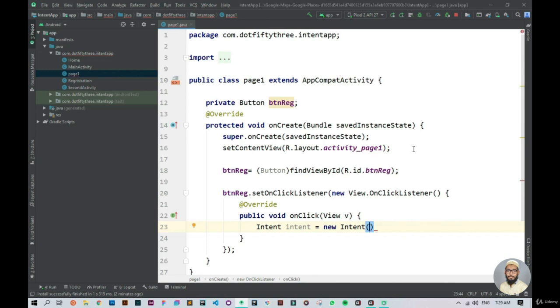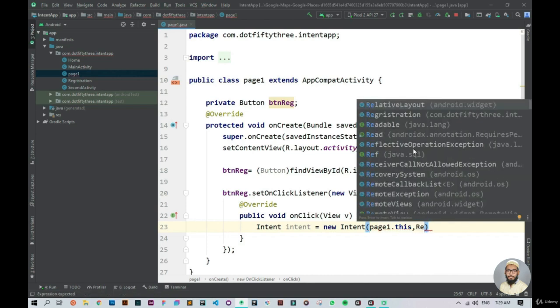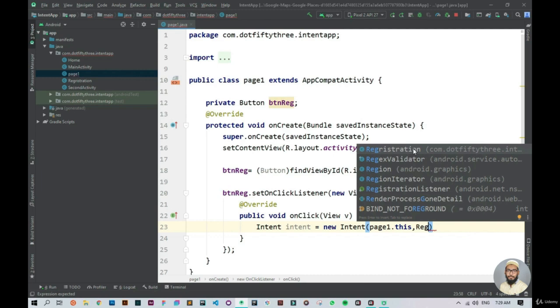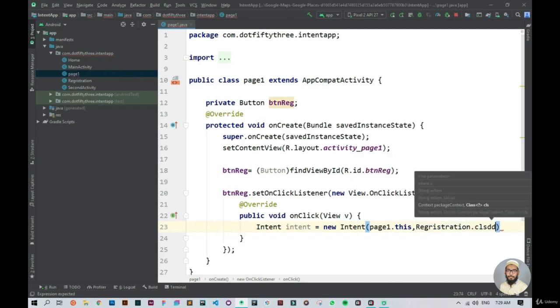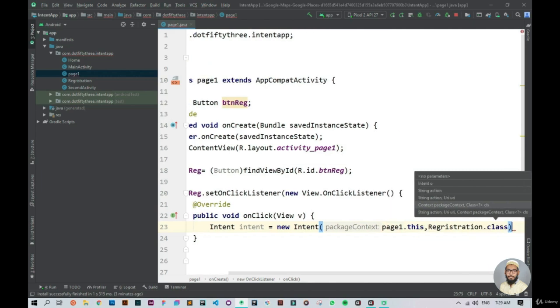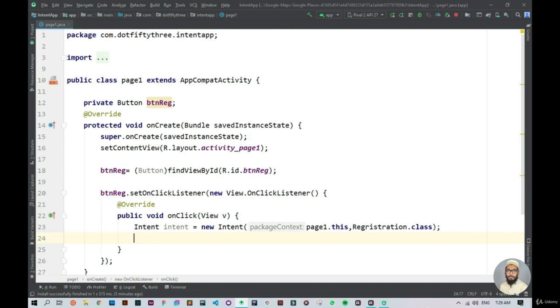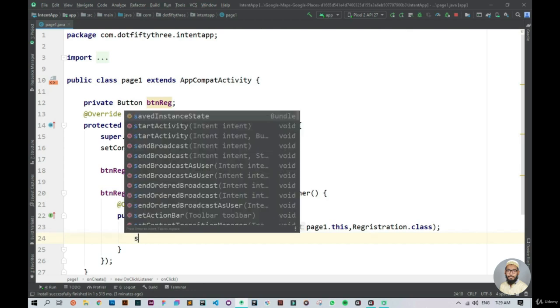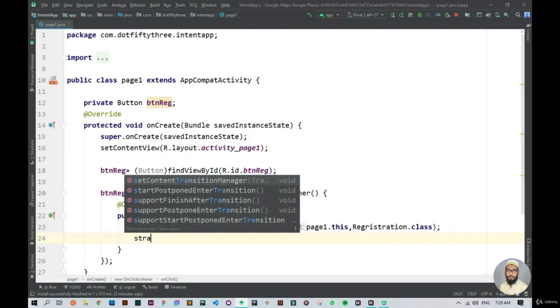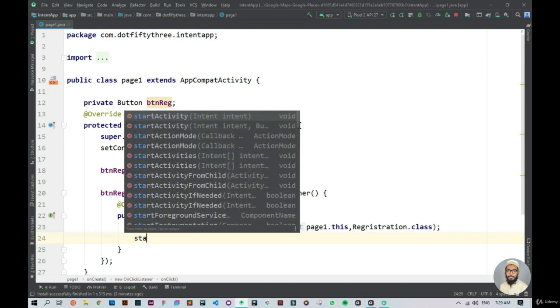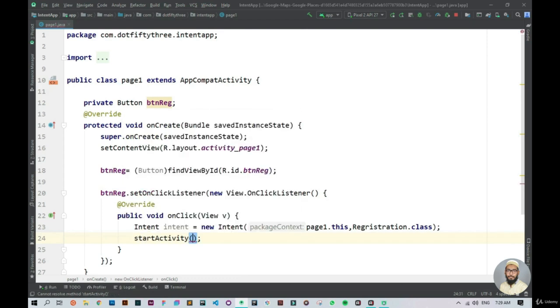So how can I do that? The name of my activity, that is page1.java. So I can set it page1.this to, I want to move to registration.class. So I can say registration.class. Okay, now put the semicolon at the end and we are good to go. Now we want to start our intent. It is start activity intent.